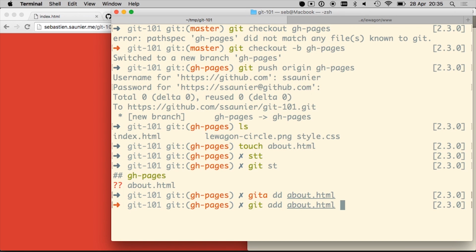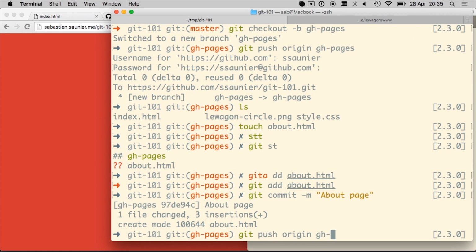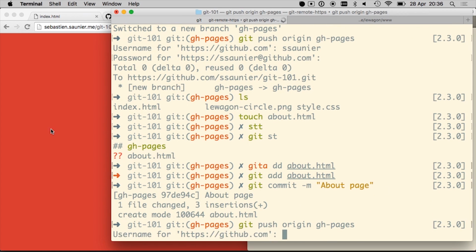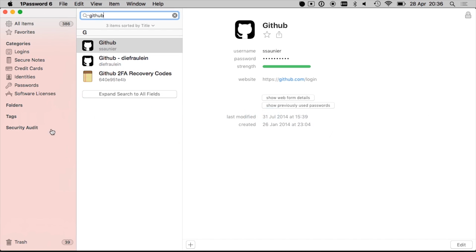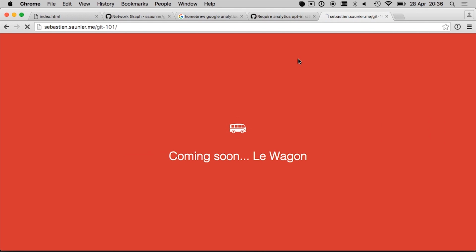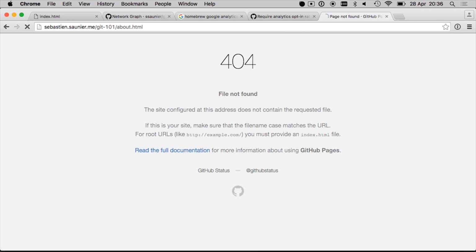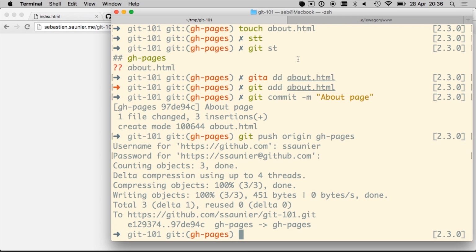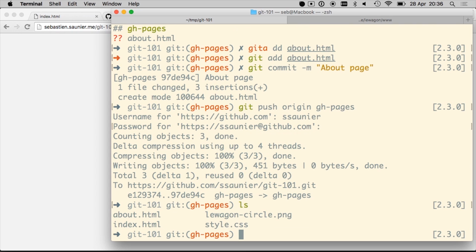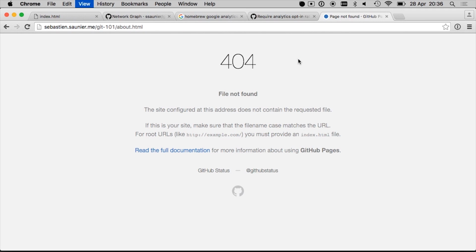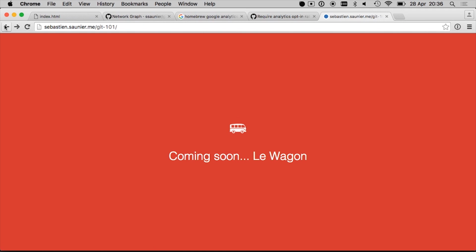So now if I reload and I go to the about.html page, just wait a few minutes. Sometimes it takes some time to reload, but you have to trust me on this one, it will work. Anyway, the index worked right away, but sometimes it takes some minutes for GitHub to compile the stuff.